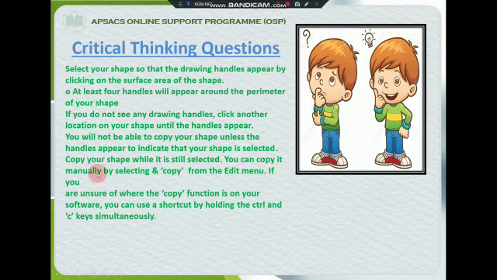You can copy it manually by selecting copy from the edit menu. If you are unsure of where the copy function is on your software, you can use the shortcut by holding the Ctrl and C keys simultaneously. Ctrl C is the shortcut key to copy the work.